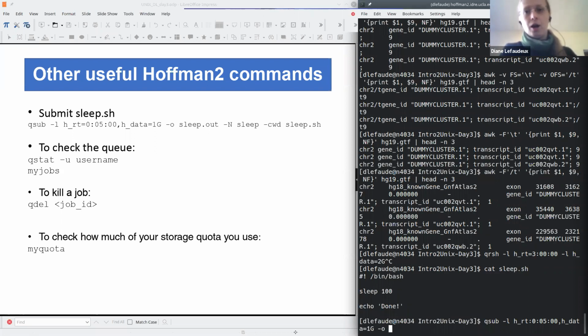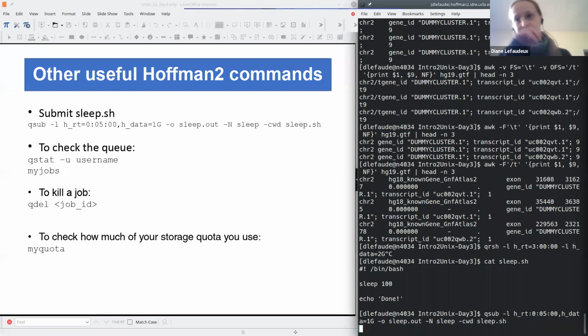And then, because I'm printing something, I want to say where I want to save my output. So I'm going to save it in sleep.out. Then I'm going to call it, so I'm giving it a name. It's sleep. And then I want to do it in this current directory, and then you just write the name of your script. And so it's going to run that script in your current directory. So then you can press enter, and it's going to submit.